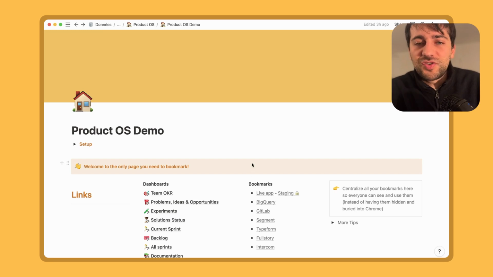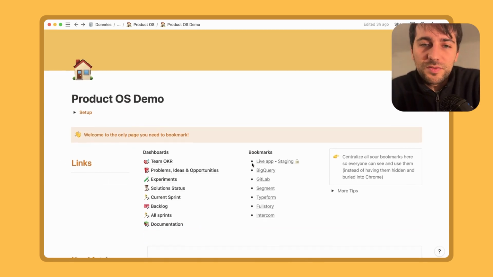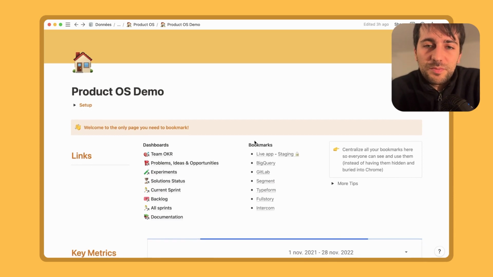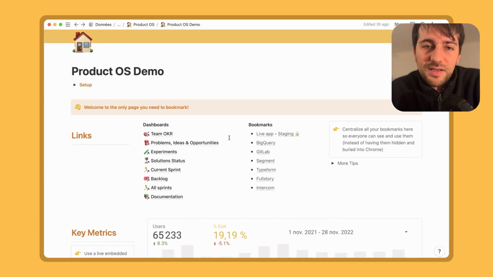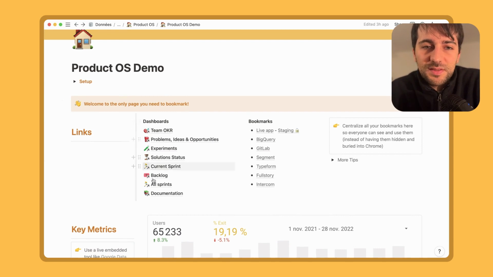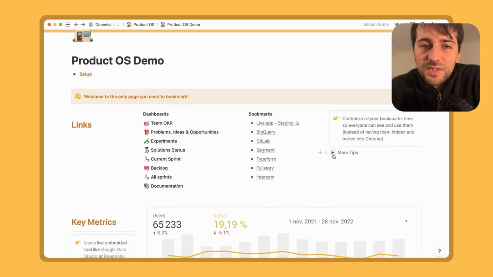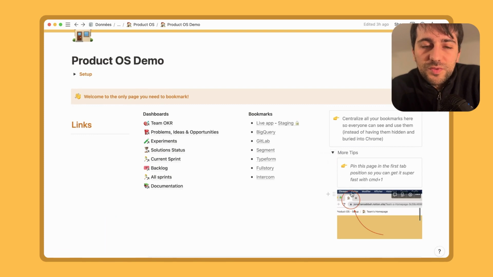This page is the only page that you need to bookmark. You can even close the sidebar. That will be the entry point for everything else. At the top, the links that lead to the other dashboards and the Chrome bookmarks. The idea is to have all your bookmarks in the same place so that they are not hidden in the browsers of the members of your team and you can have all of them in the same place, shared with everyone. And on this page, what can be interesting is to pin the page at the top of your browser as a tab so that you can access it very simply with the keyboard shortcut Command+1.